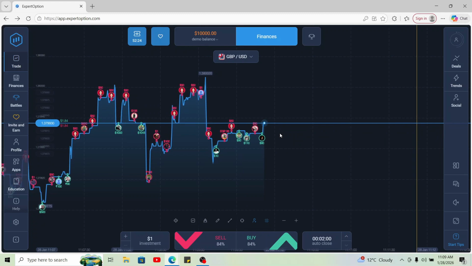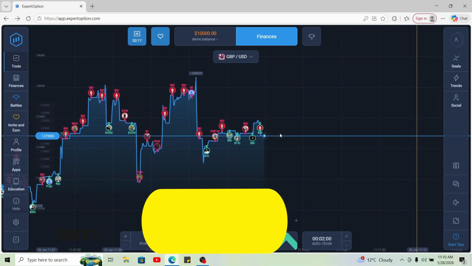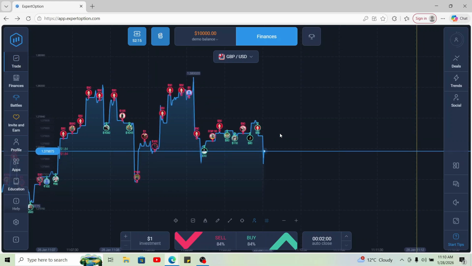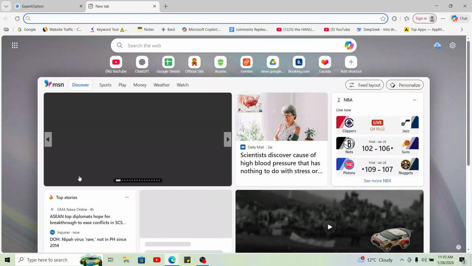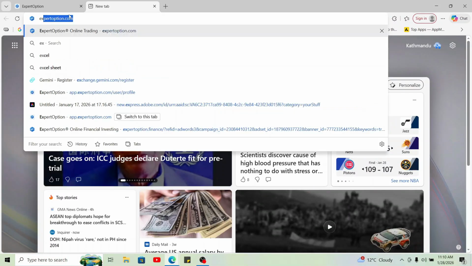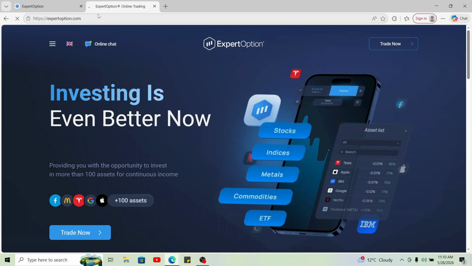Today in this video, we are going to learn how you can easily change your password on Expert Option account. First of all, launch a web browser on your computer or laptop and type in expertoption.com and search. Soon after you do that, you'll end up on the official website for Expert Option.